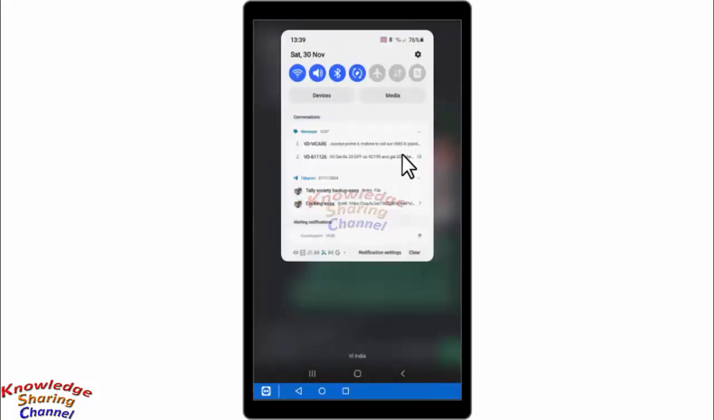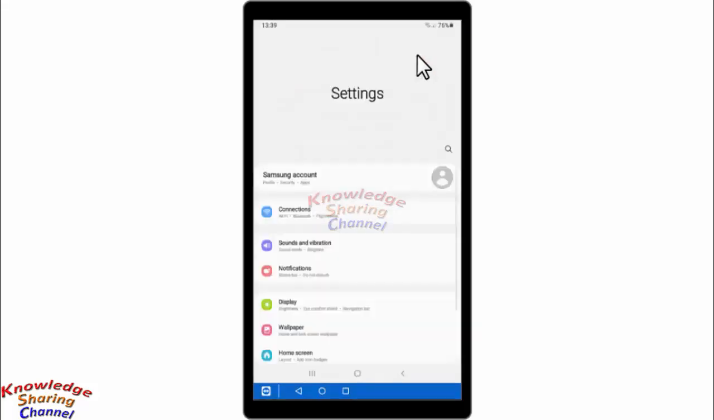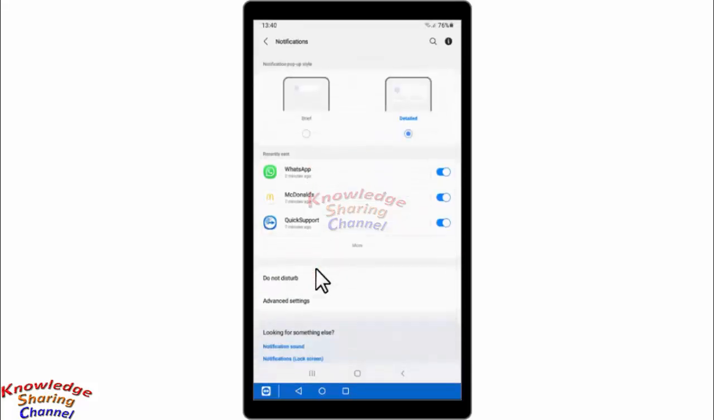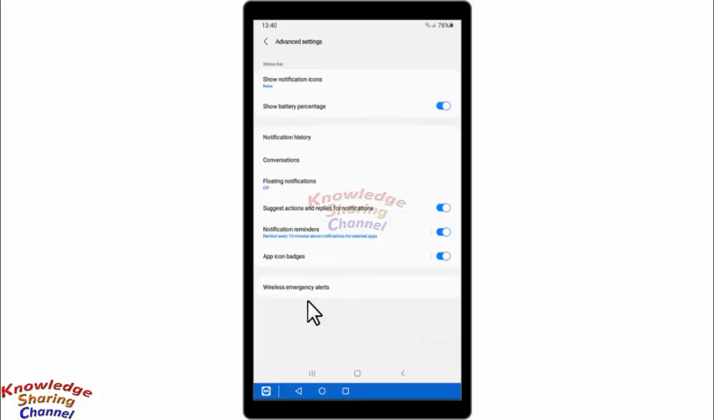Now here press on this setting icon. Now in settings press on notifications. In notifications press on advanced settings. Now press on notification history.